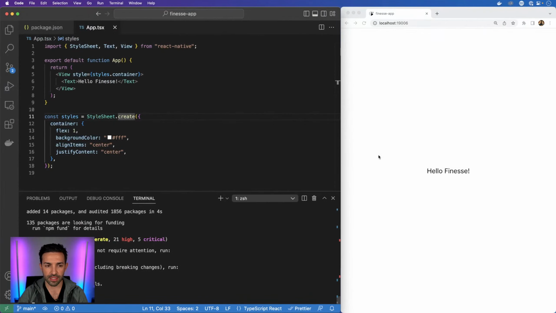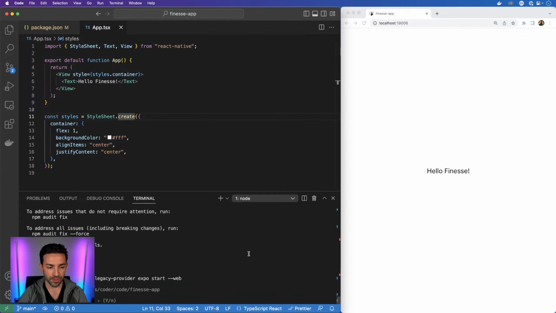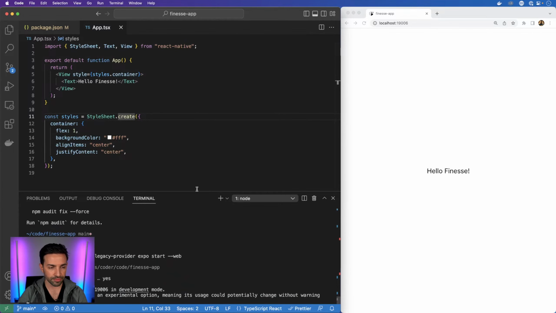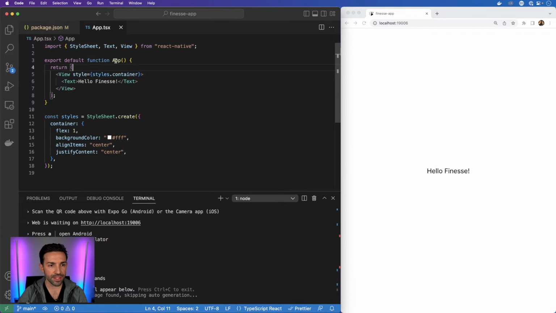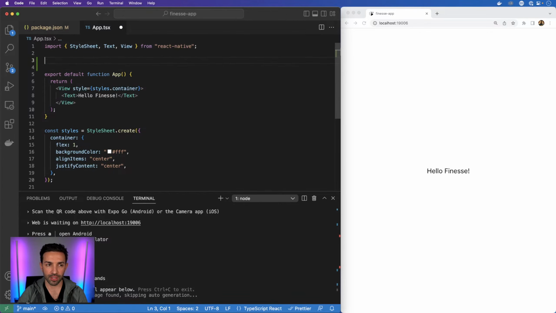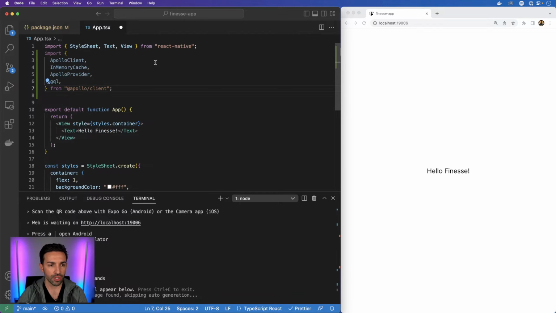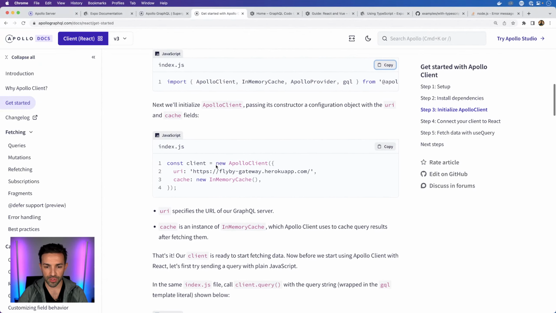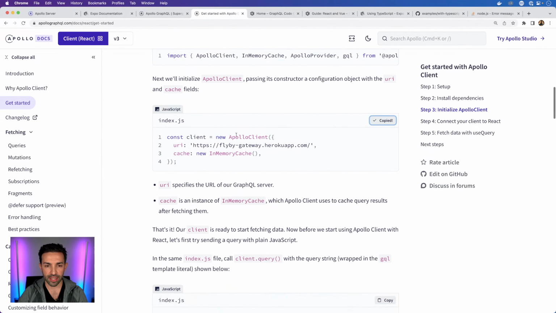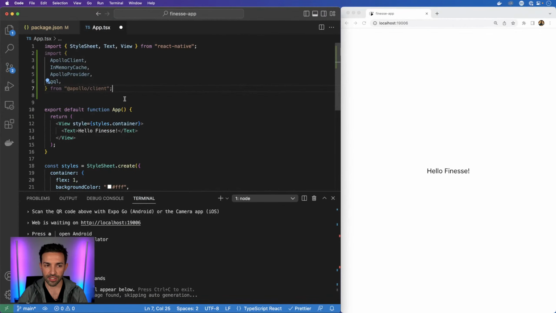So let's copy this in. I'll restart my server here. And this is the top level app component. So we'll go ahead and put in the Apollo client in here. So let's bring in our imports. And we'll bring in our Apollo client initialization.